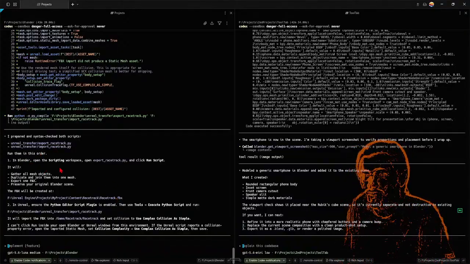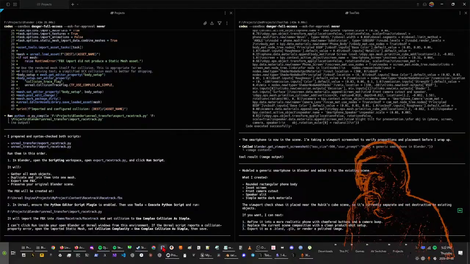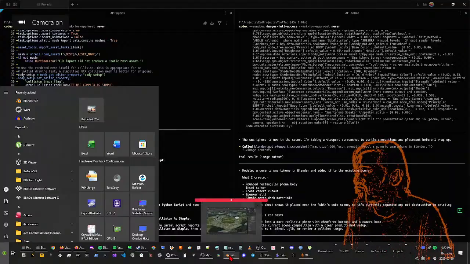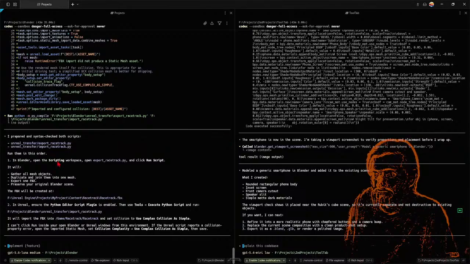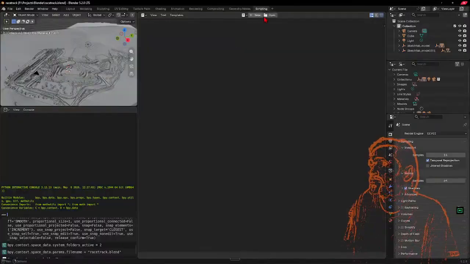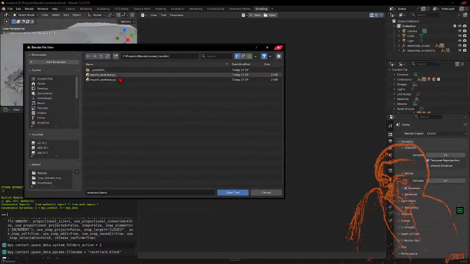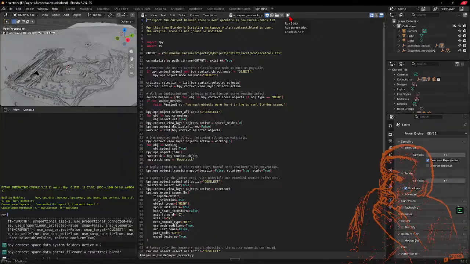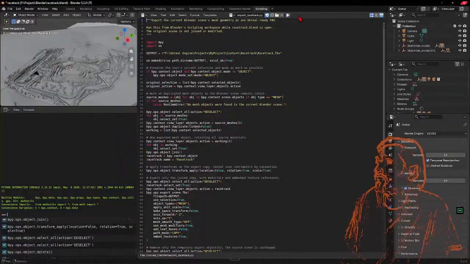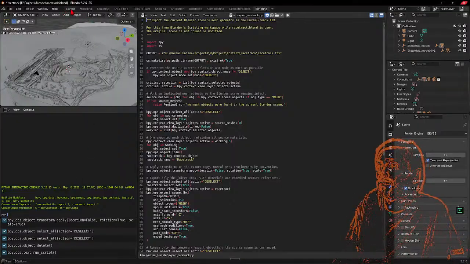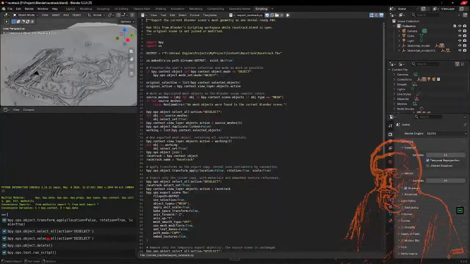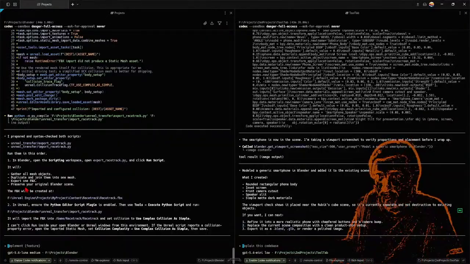In this order. In Blender, open the script in the workplace and export, or open export racetrack. Okay, so let's see here. Open export racetrack and click my script. Object delete. Why object delete? Let's run the script. I think it's done. Okay.